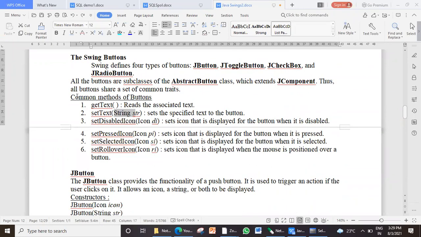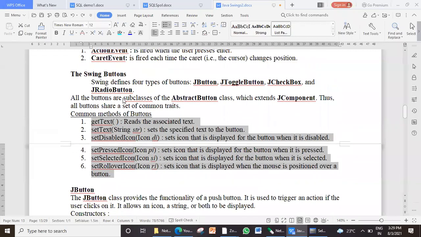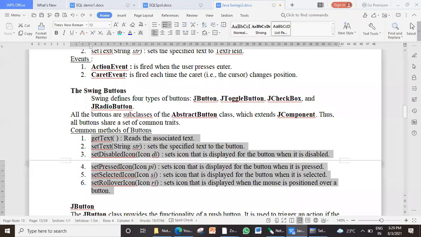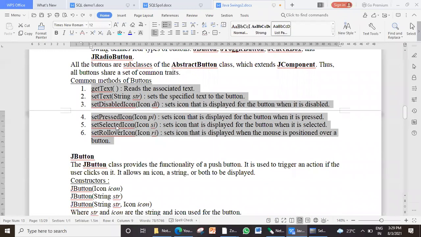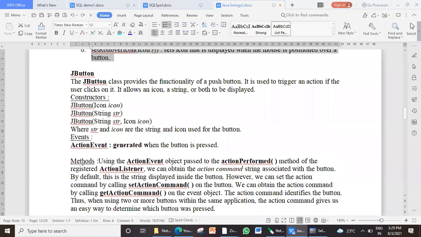I hope this parent class, that is the abstract button class, and some common methods are clear to you. These common methods can be associated with any of these, either the button, toggle button, checkbox, or radio button. Here again, I have not covered all these methods in detail; I've directly moved on to events. But anyway, let's go ahead and learn these components one by one in detail.